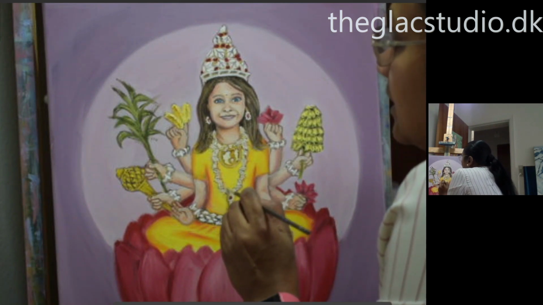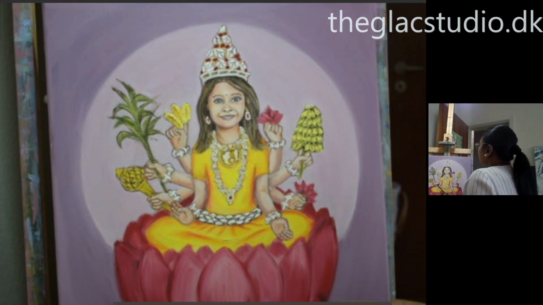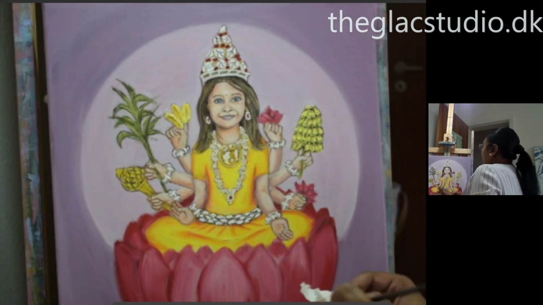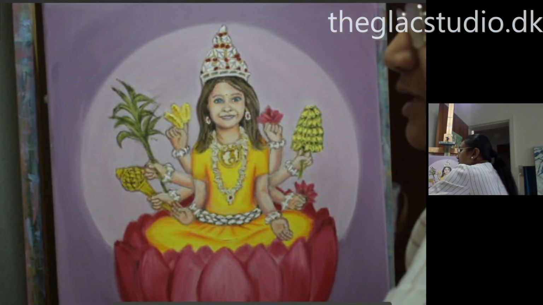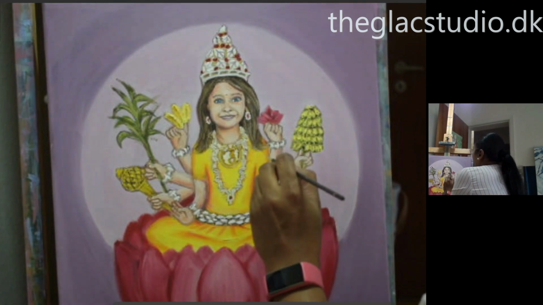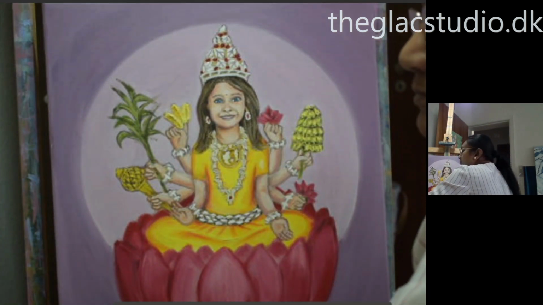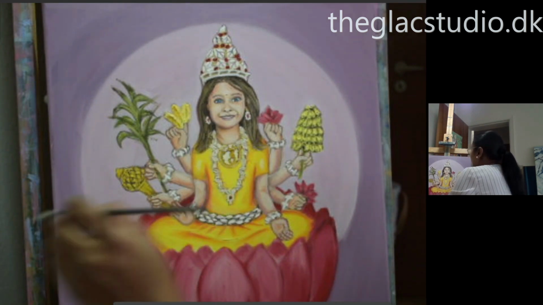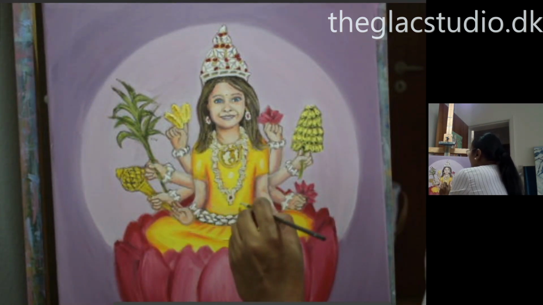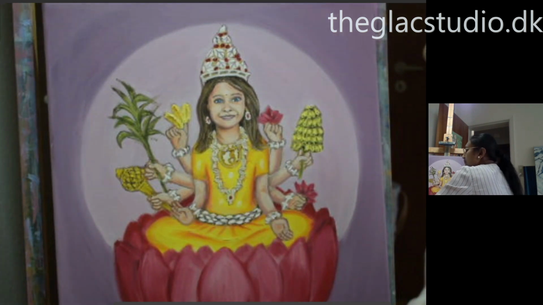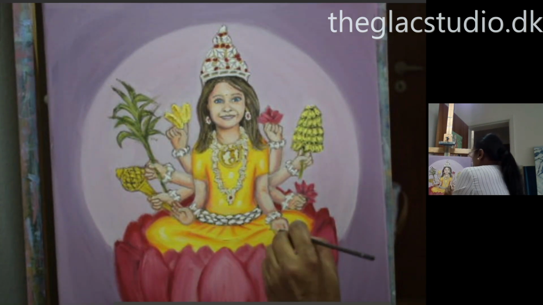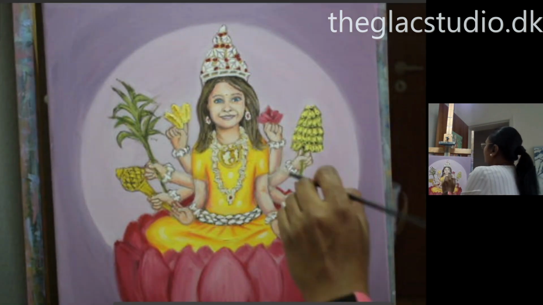Now we need the help of lighter shades to balance out. I take a bit of titanium white in the same brush. I'm going to go very, very lightly, pushing it in those sections where I feel that there will be some light falling here in the front. So I've done that and now I'm going to blend it in.